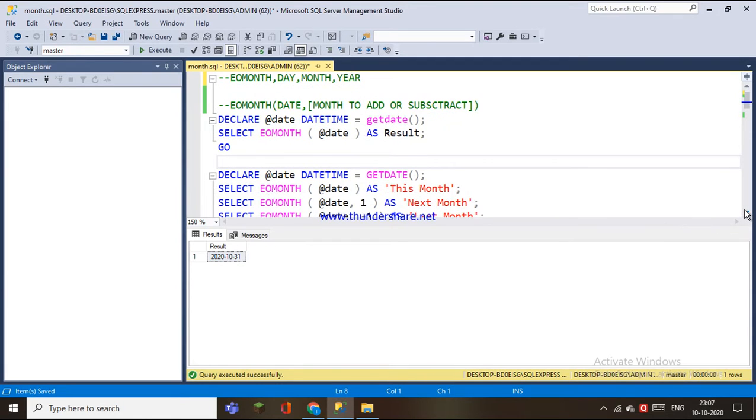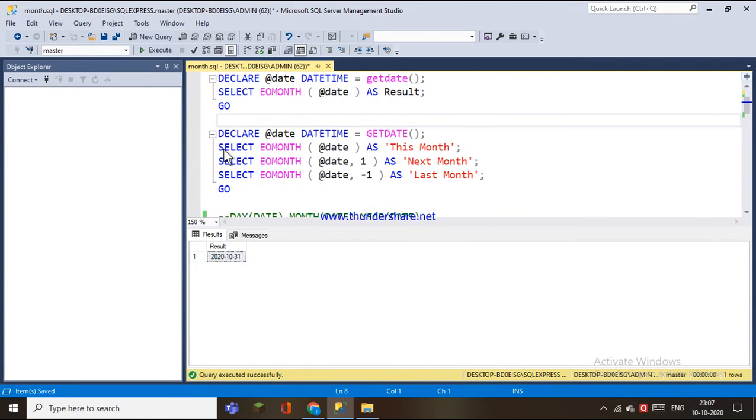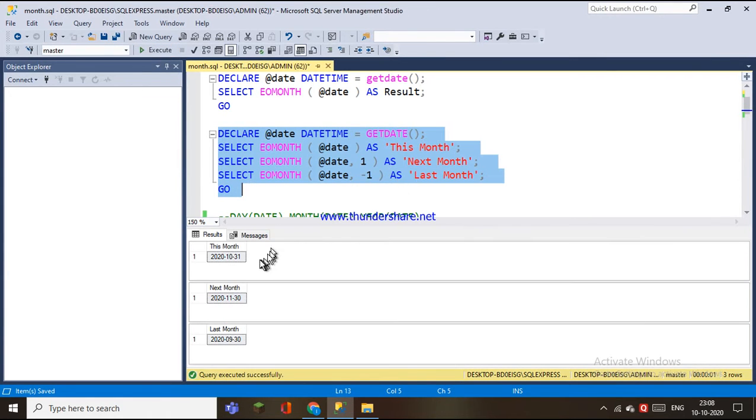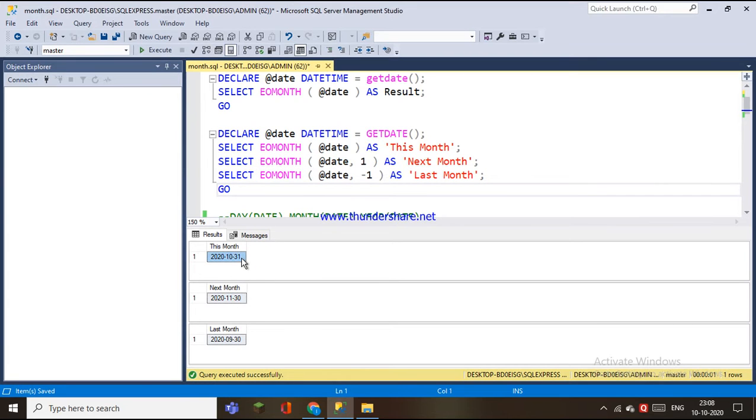And the other thing is, in this particular date, select EOMONTH of date. This is this month. If you want to add months to that particular date, we can give another argument as 1 or -1. See, this is how it will look. EOMONTH of this date is this month's end date. Here I have given plus 1 for the next month. It will add 1 to the month of that particular date. The month is 10th, so here we'll get the 11th.